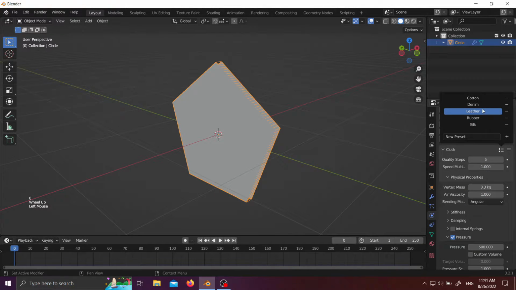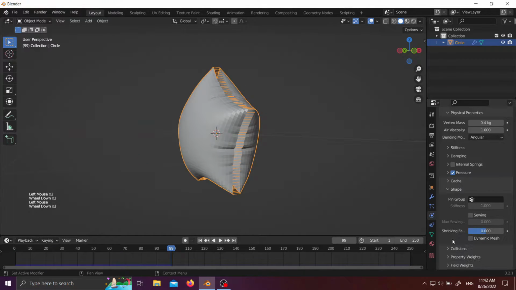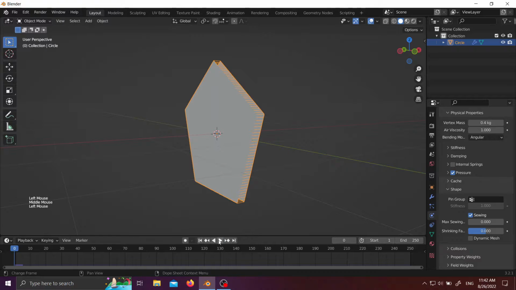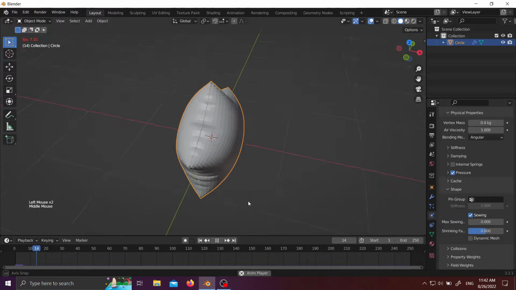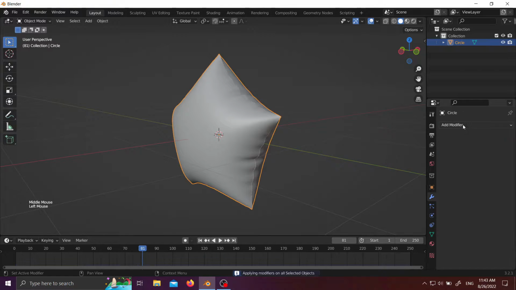Use the leather preset, then under the pressure section, raise the pressure and head to the shape section. Allow sewing and play the simulation. Now that you've reached a frame where you're happy with your shape, apply the cloth simulation.